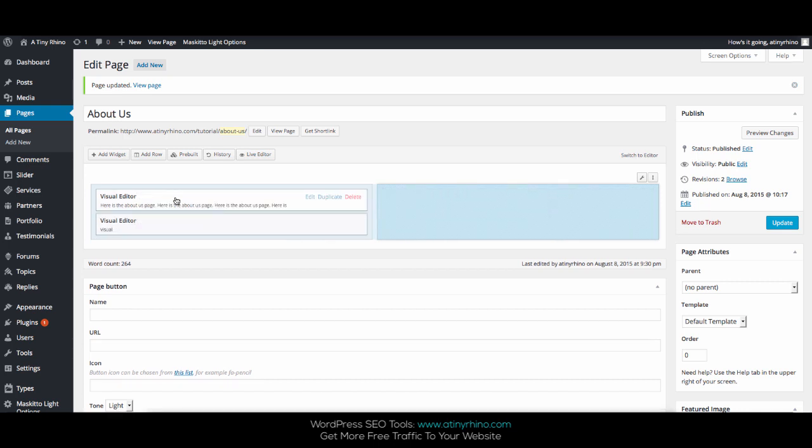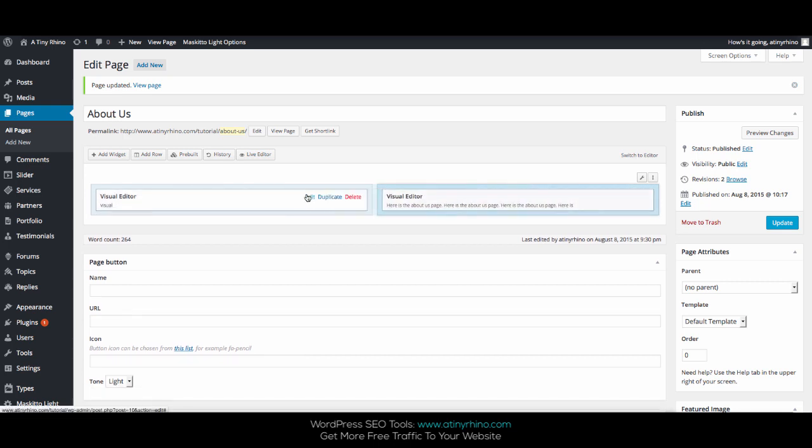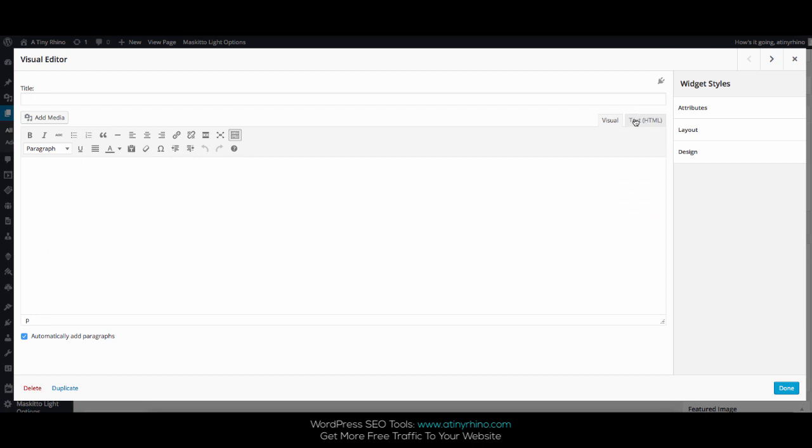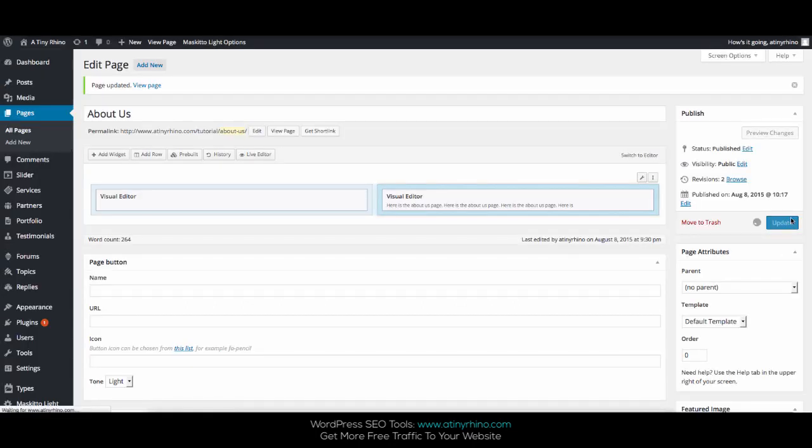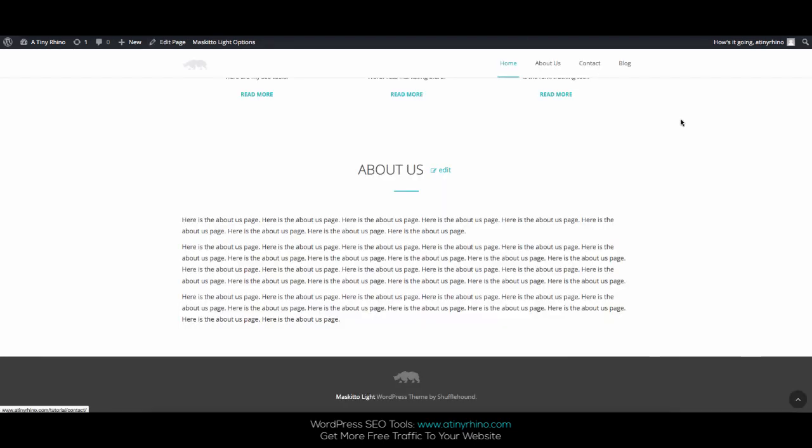Add the visual editor widget to each column. Now let's add a Vimeo or a YouTube video in the left column, and let's add some text in the right column. And remember, when you're adding HTML or code, even if it's just video embed code, you need to add that type of content only after selecting the text or HTML tab. So do that before embedding the video embed code.